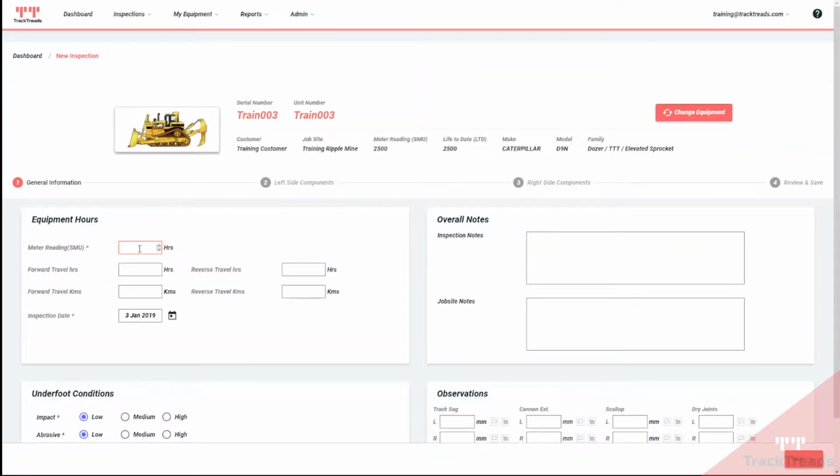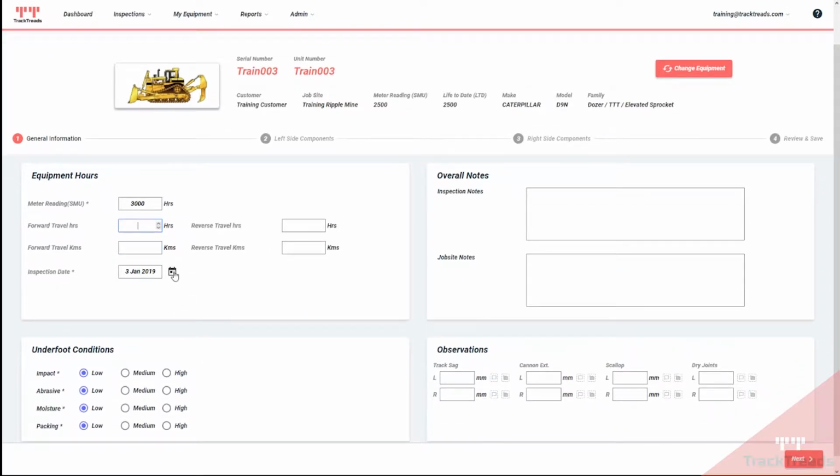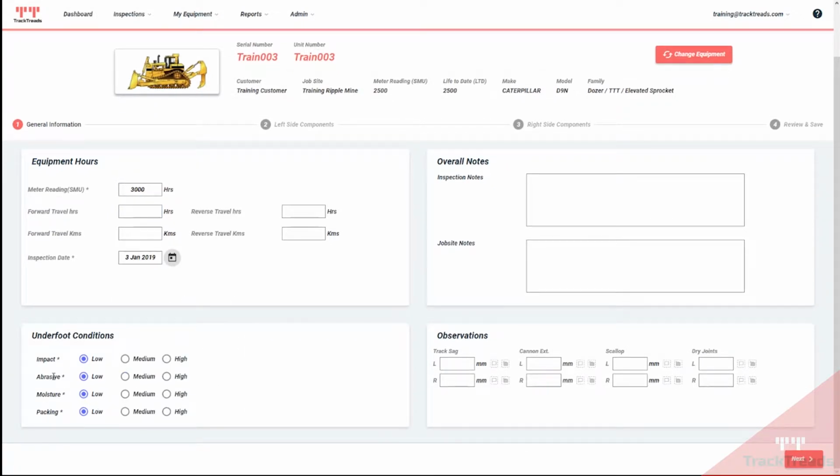And from here you start entering in your inspection details. We'll enter the SMU. You can also enter any forward or reverse travel hours or kilometers depending on what the meter is recording. The date of the inspection, we're just going to do it on the 3rd of January. The next section is the underfoot conditions or the job site conditions, and this is your impact, abrasive, moisture and packing. Just set them to whatever we want.